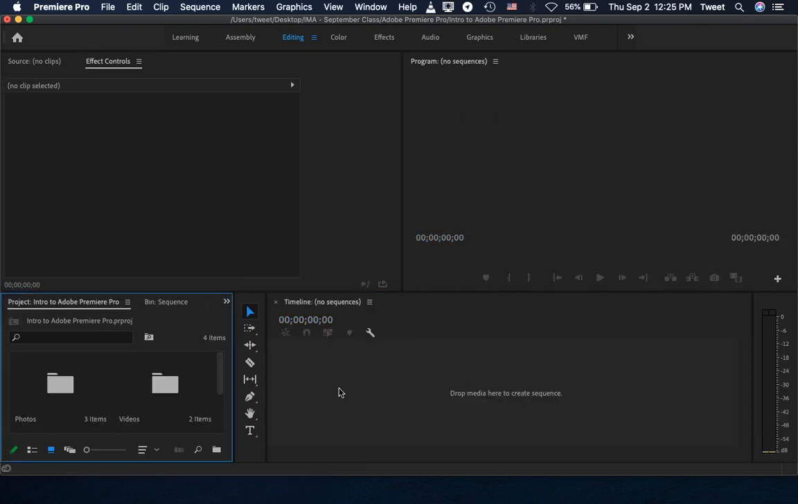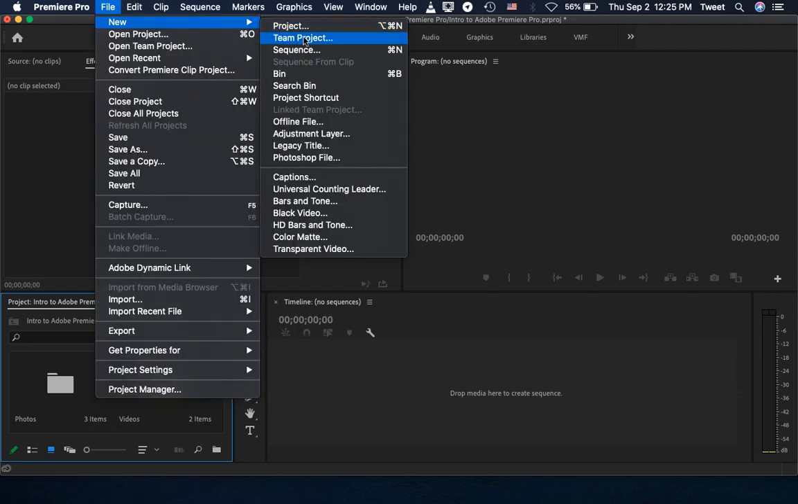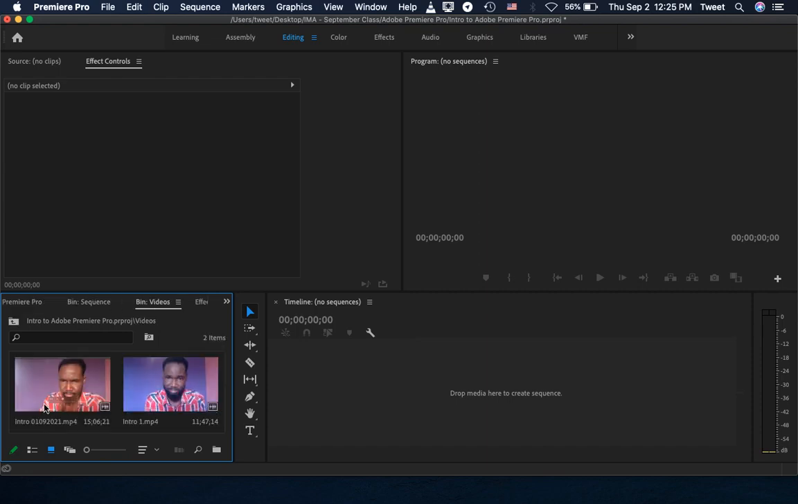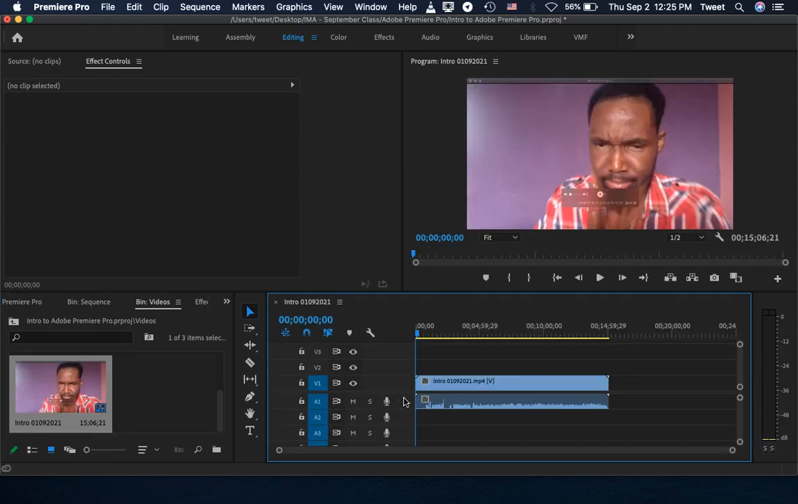For those of you who have decided to drag your video directly to the timeline without going to File, New, Sequence to create a sequence settings, then you don't have to worry about what settings to choose and what not to choose. Don't worry about DV PAL standard 48 kilohertz. All you just have to do is drag your video directly to the timeline. Then all of the settings will be taken care of for you.